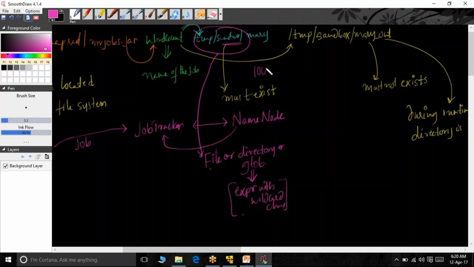there are 100 blocks, and those blocks are present on node 1, node 3, node 4, node 9, node 11. Assume, this is only an assumption. 100 blocks are there, and those 100 blocks are present on these nodes, maybe more nodes. That response is going to be given by the name node to the job tracker.